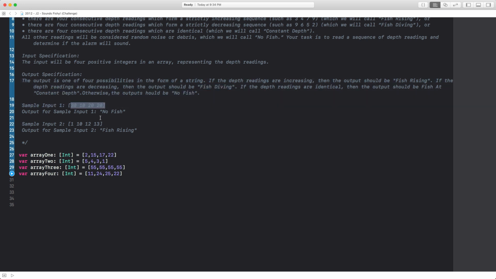So here's a sample. It's going to say no fish because it's not increasing, decreasing, or identical. This one right here is going to say fish rising because it's increasing. So let's go ahead and solve these mentally here. 2, 15, 17, 22, that's obviously fish rising. So I just created a comment here.